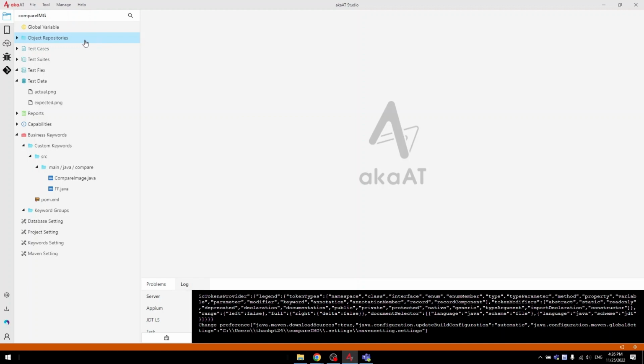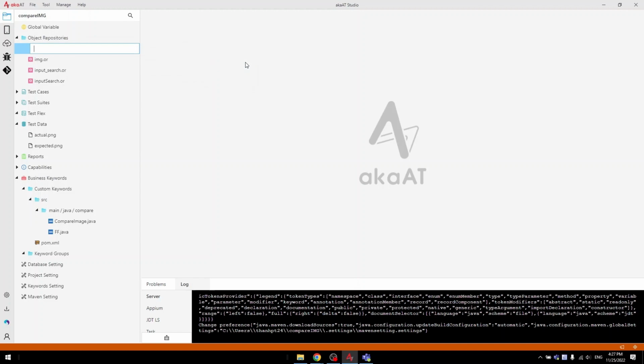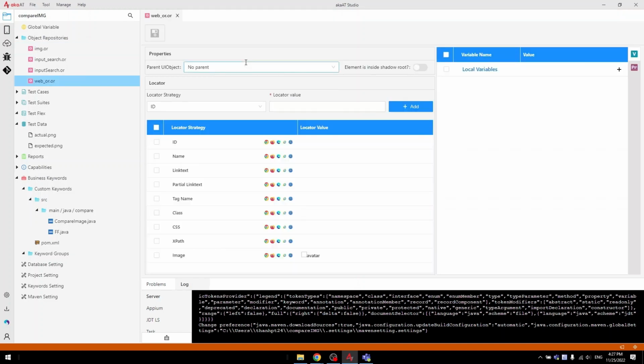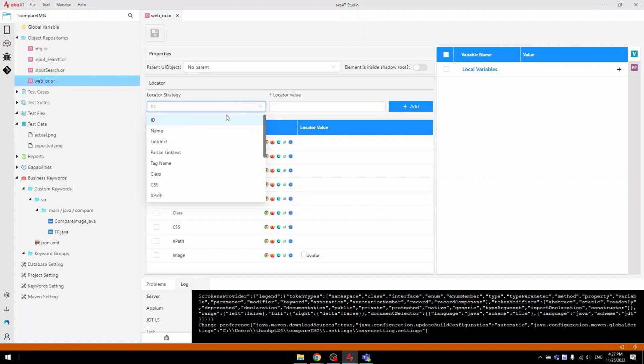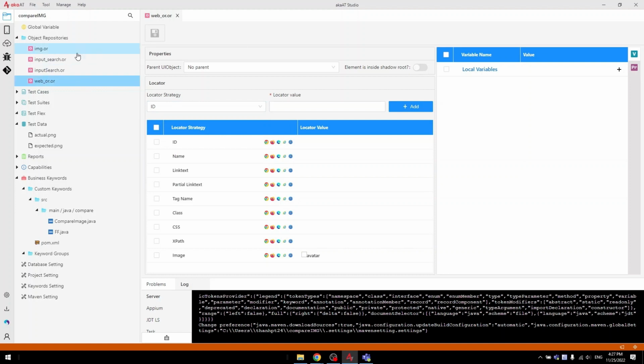To create a UI object, we need to right-click on the Object Repository menu in the Project Tree. Select Object Type. In this case, I select Web UI Object, then input the object name. This is the user interface of a Web Object Locator. In the Locator Strategy drop-down list, select the type which we use to find that locator. We can see there are many types like ID, class, CSS, XPath, tag name, etc. Next, we only need to input the value of that locator.